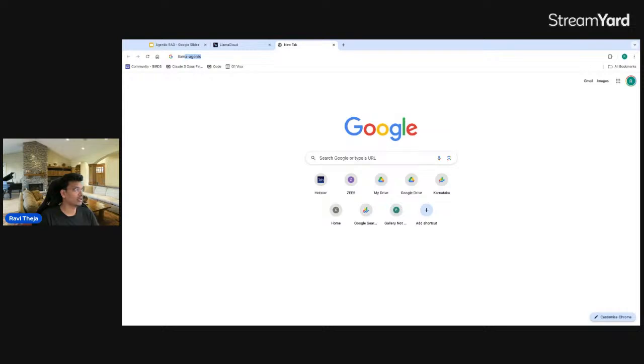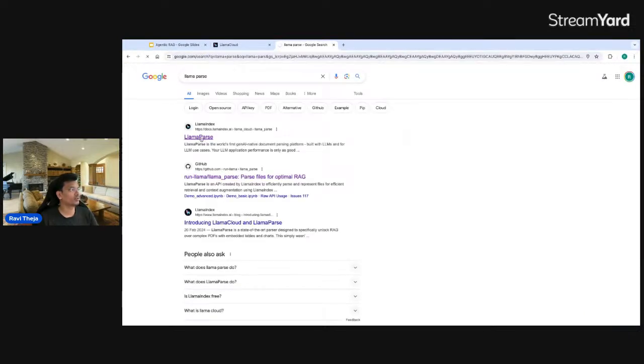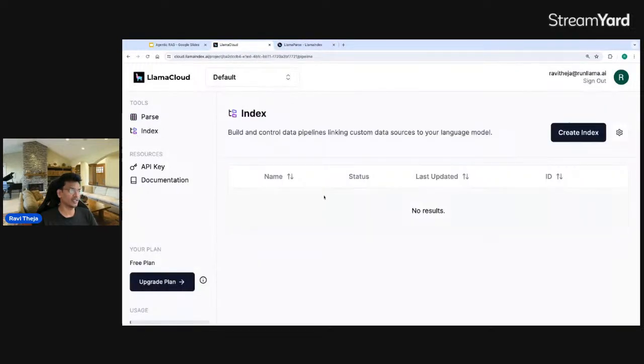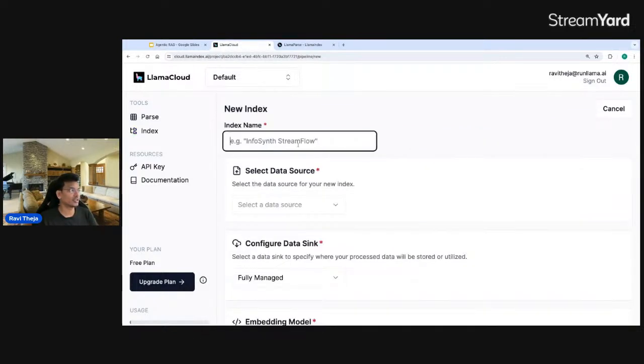We actually have a Llama Parse page, so you can go to this document and experiment with it. And then there is indexing. Whatever RAG application you build is based on indexing, right? So we provide a managed service to create an index. Probably we'll just create an index here.